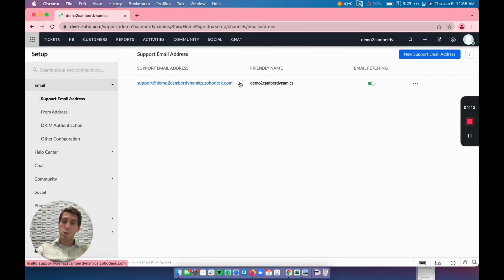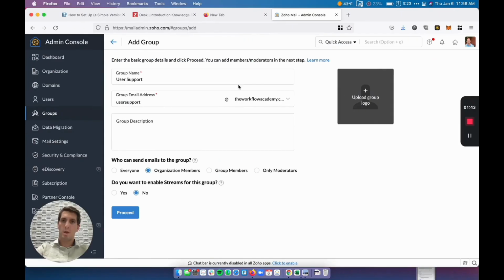What you are doing is you are creating an email forwarder from your actual mail server to forward all emails that come to support@theworkflowacademy.com, for instance, to forward those to this email address. Then once forwarded, anything that lands in this inbox, Zoho Desk will automatically say, oh, hey, that's a new ticket, and we'll create a ticket. So let's test it right now. We're going to copy paste this.